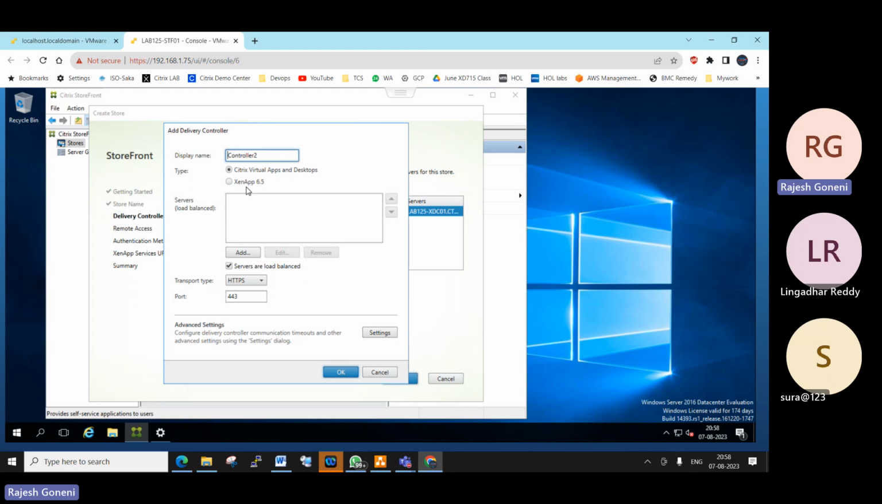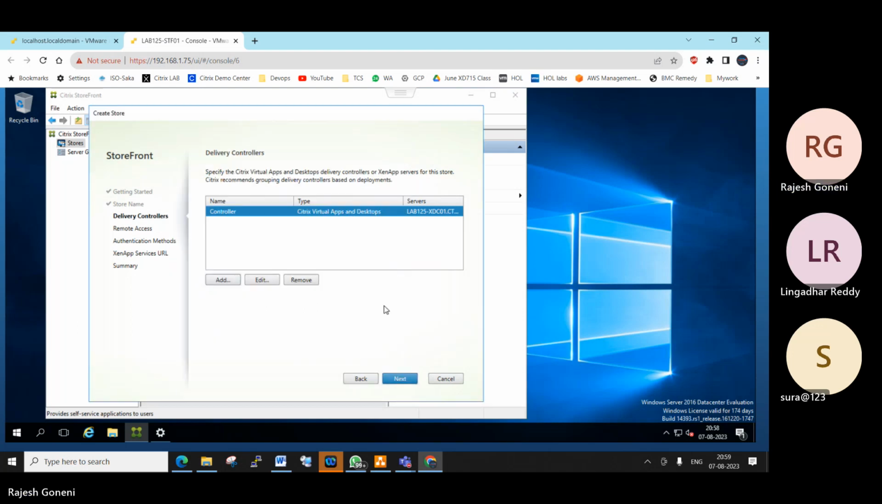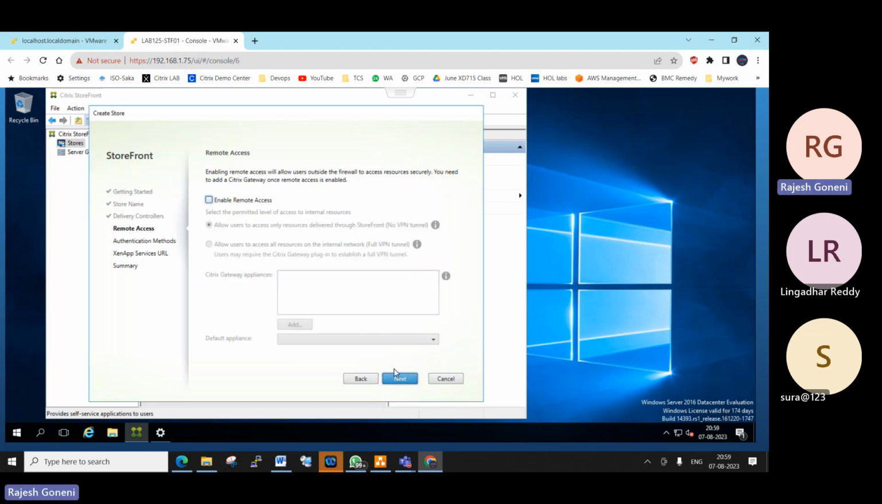Just five minutes back, I explained about PNAgent, right? In case you are delivering applications and desktops from XenApp 6.5, then you need to use a PNAgent configuration. So right now, PNAgent is not required. So one step back, click on next.